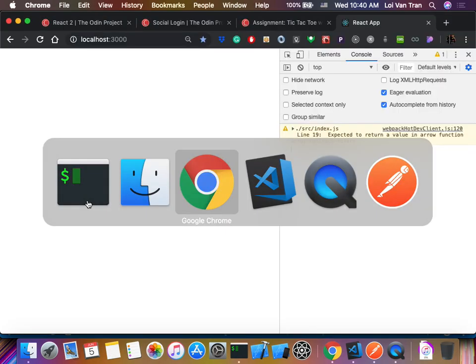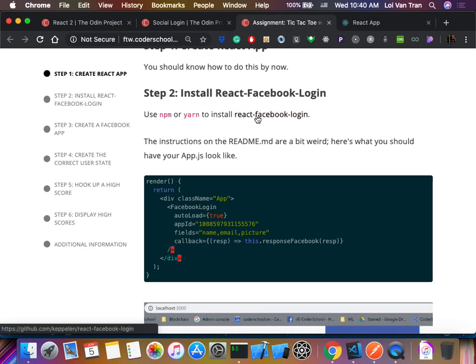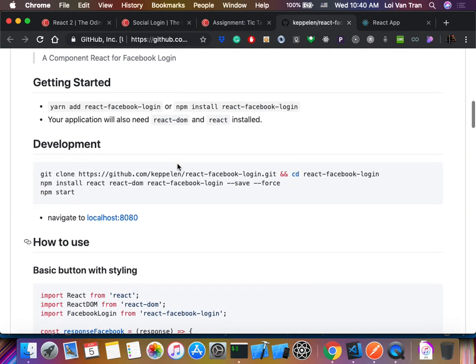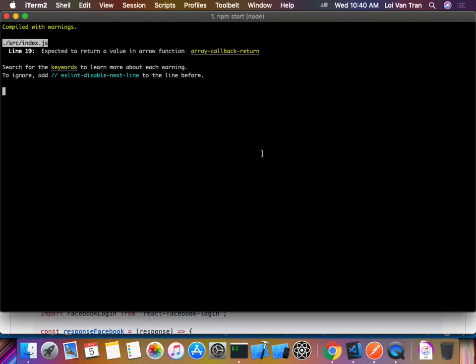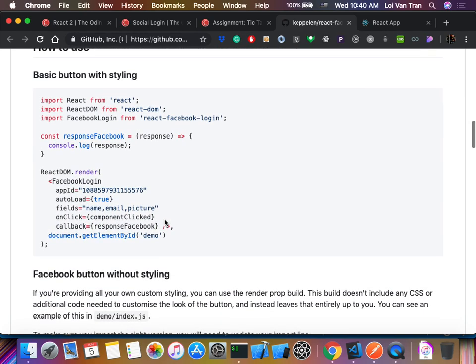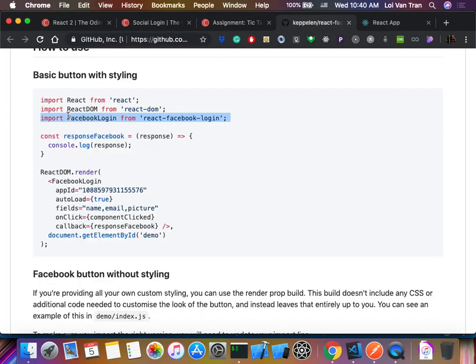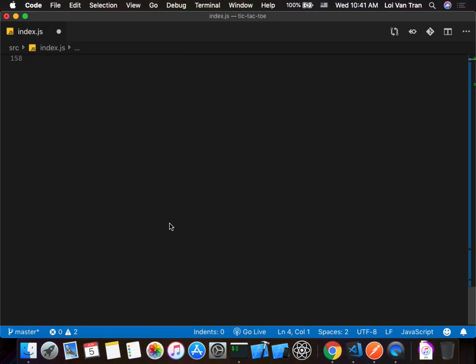Okay? So what's the next step in our lab, guys? We're going to install a library to do Facebook login. So we'll just run npm install here. As that's running, let's go ahead and look at our example. We can just copy right here, basic button with styling. So we'll copy this import, and we'll copy this one right here, this component example they have.